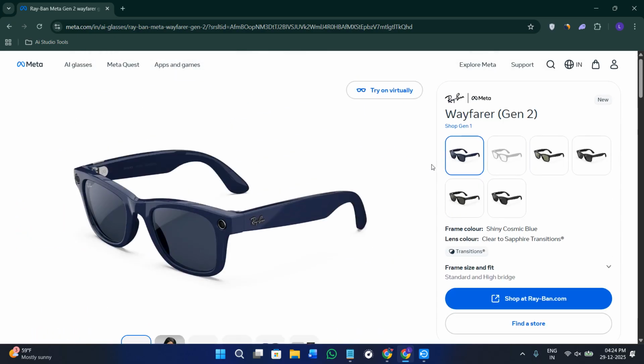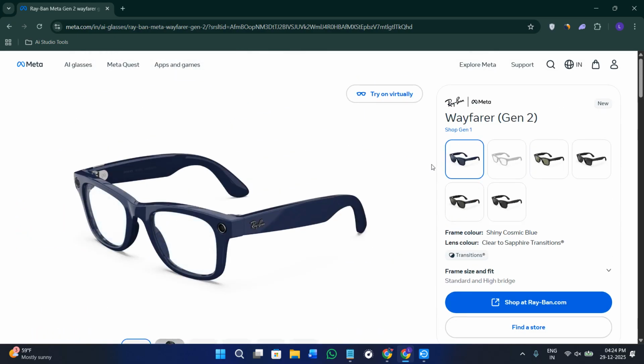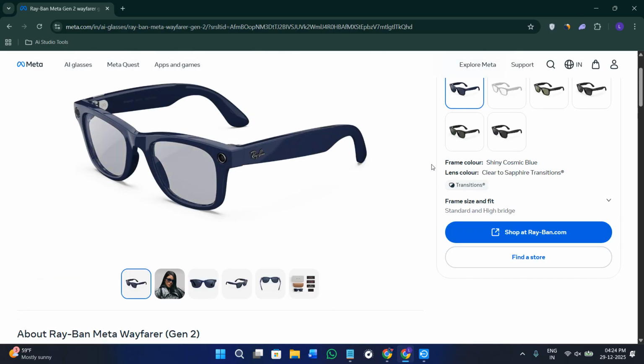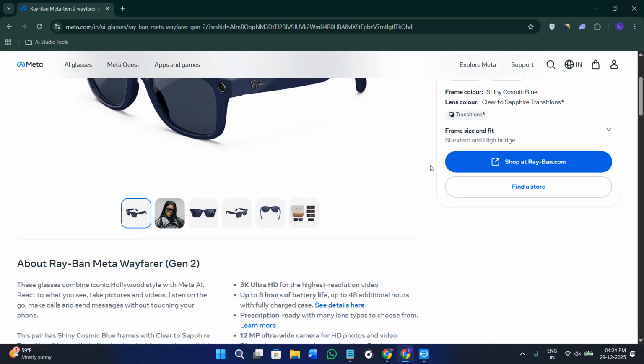Now, you can learn the battery and charging habits. You can use the charging case or the cable. Then you can check the battery percentage inside the application. Turn off unused features like content recording or always on listening if you want longer battery life.